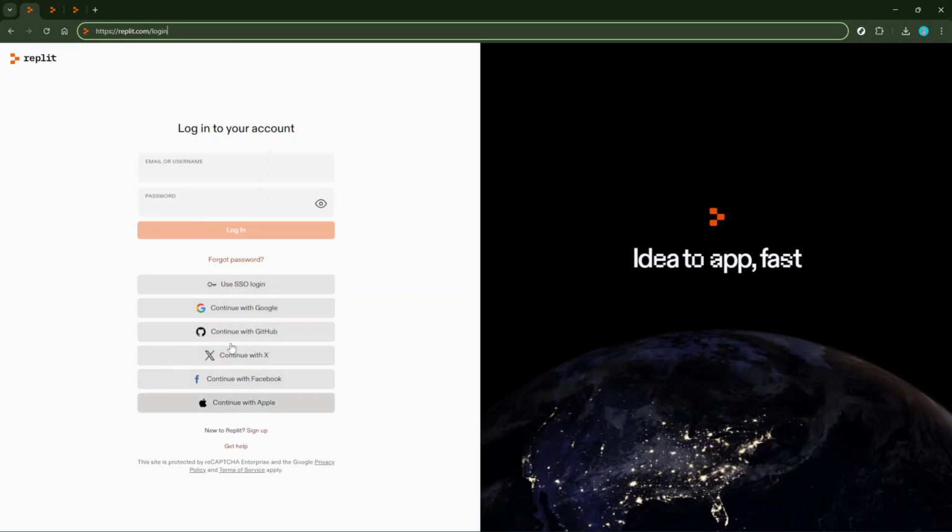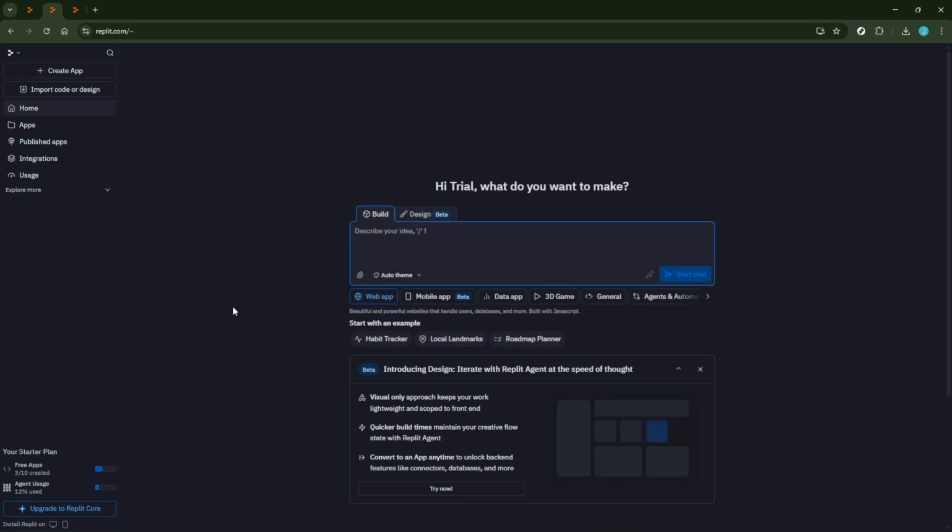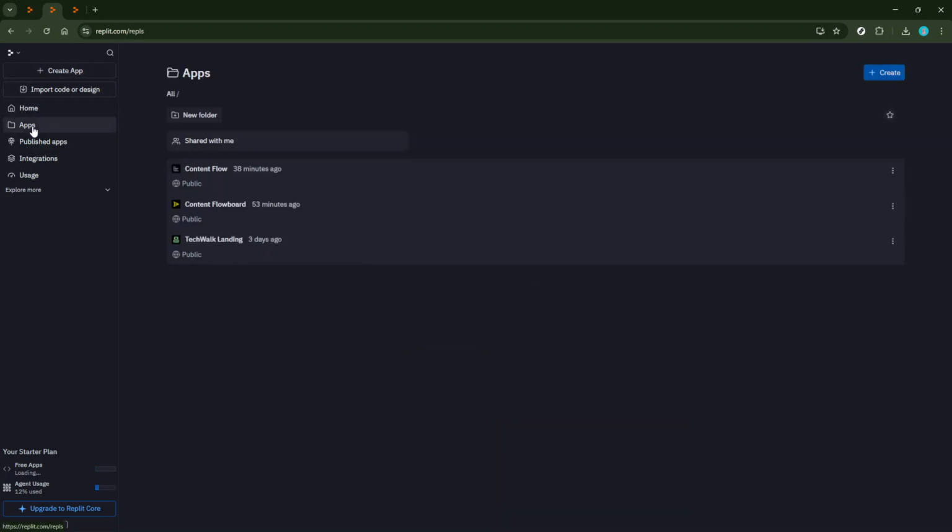Once you're logged in, you'll see a list of all your projects. Click on the Apps section to view them and select the project you want to work on. This is where we'll be adding the image. It's crucial to choose the correct project, as any changes you make will directly affect it.